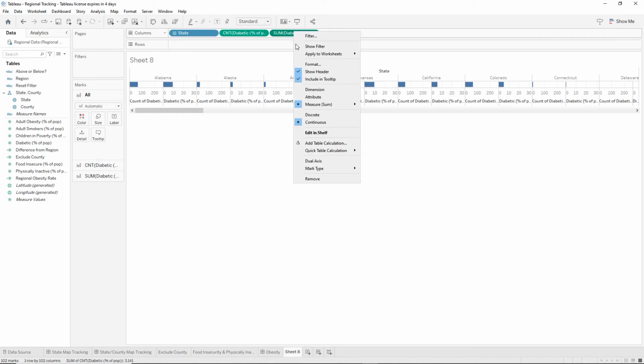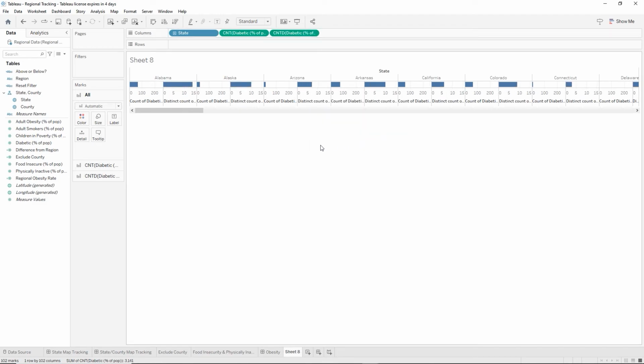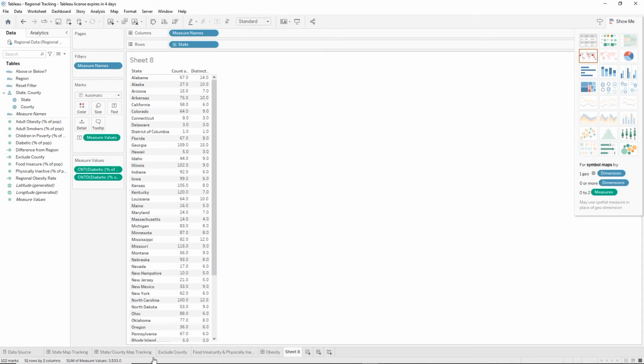And this time I'm going to right click on it and change it to count distinct. So I'm going to go to show me and change this to a text table. When I do that, I get my count of diabetic percent and then the distinct count of diabetic percent right next to it. So in Alabama, there's a count of 67 diabetic percents, but only 14 of them are unique. So that's what that's saying.